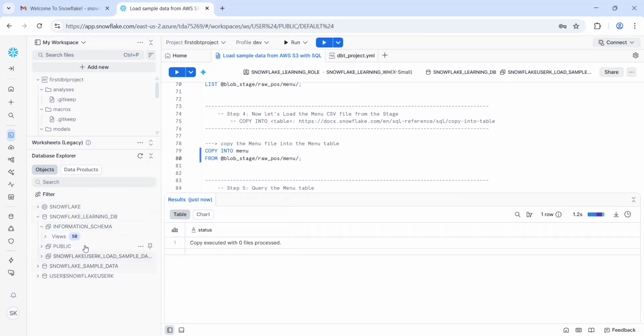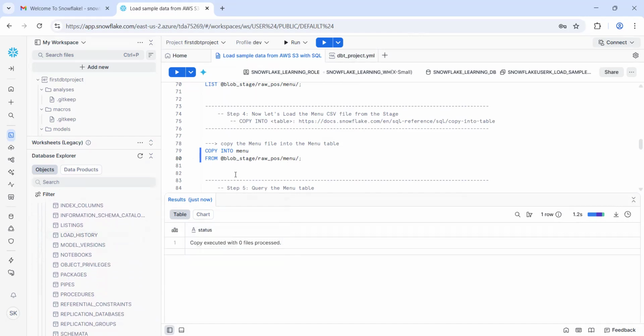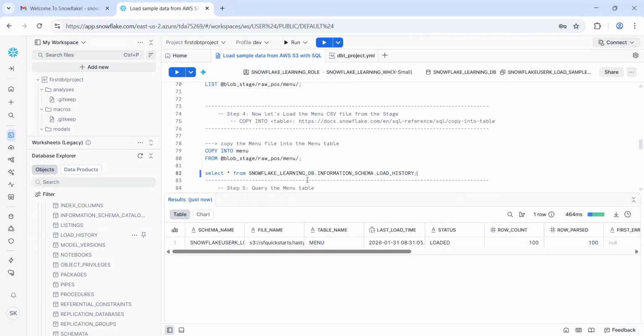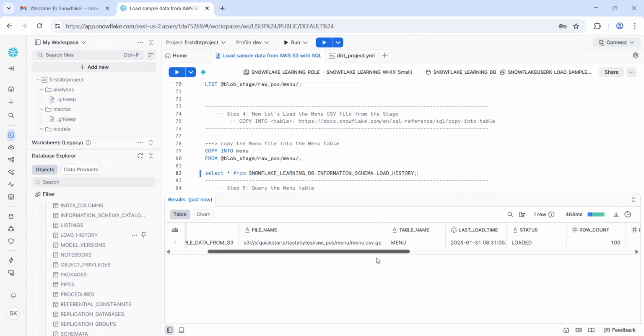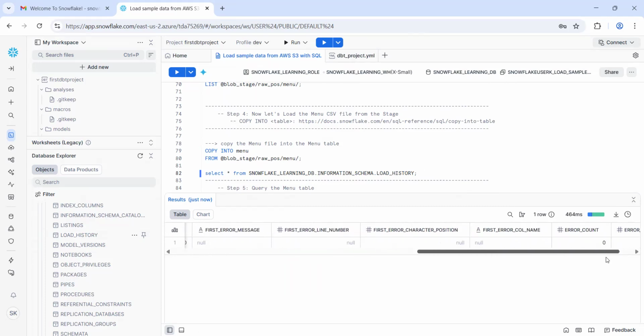There is something called information schema. I can show you, there is something called load history. If you do select star from load history, it tells you what has been processed. Here, if you see, it shows the schema name, the Snowflake user load sample data from S3, the file name it loaded, the table name where it loaded, status, when it was loaded, row count, first error message, and all those things.